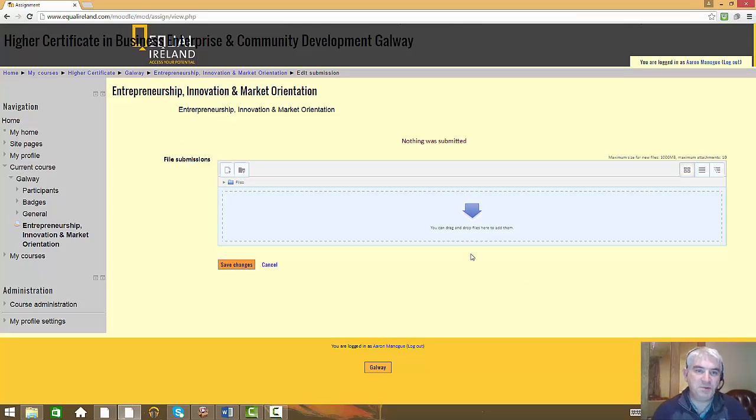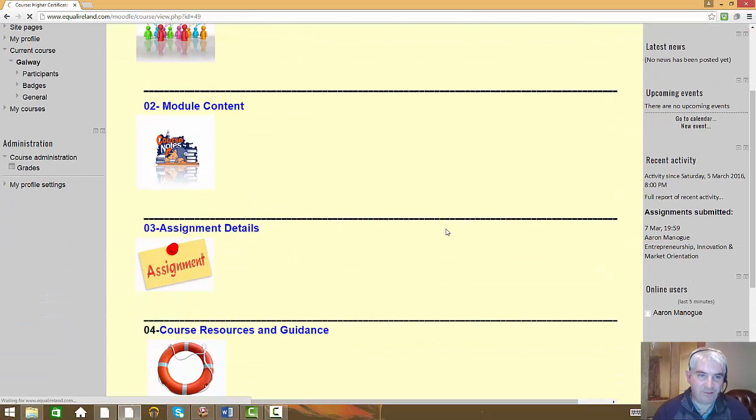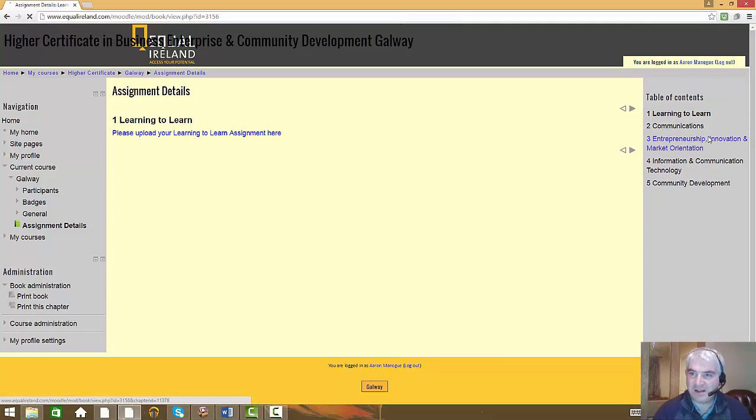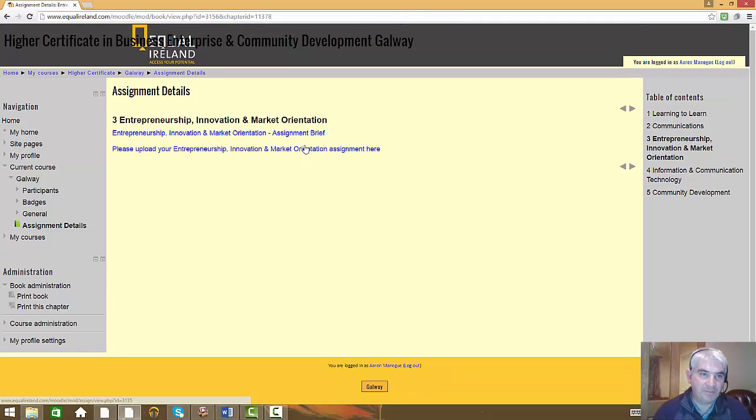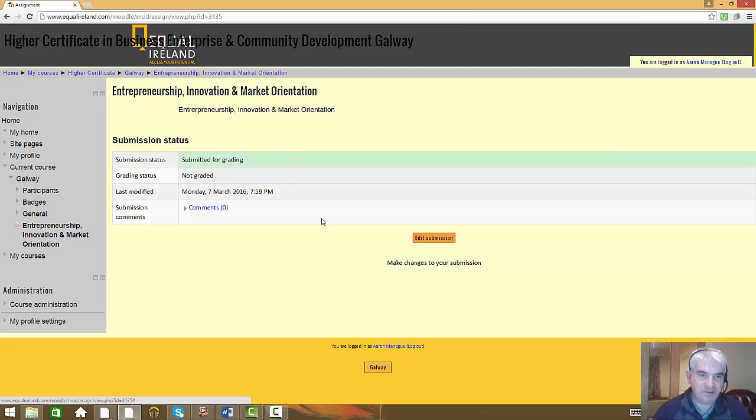When you upload your assignment, if you're worried about whether it's uploaded correctly, all you need to do is come back into here again. And if you uploaded it correctly, then you can see it. If you can't see it when you come back to this page again, then there's something wrong. So when you click on this button, you should be able to see your assignment here.